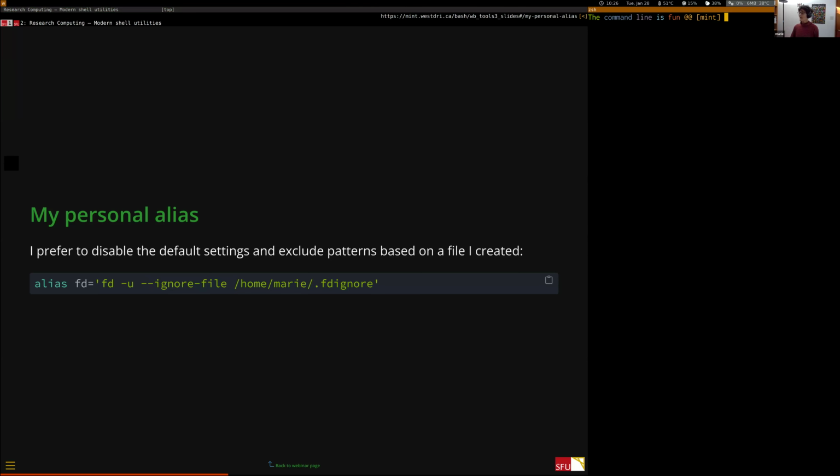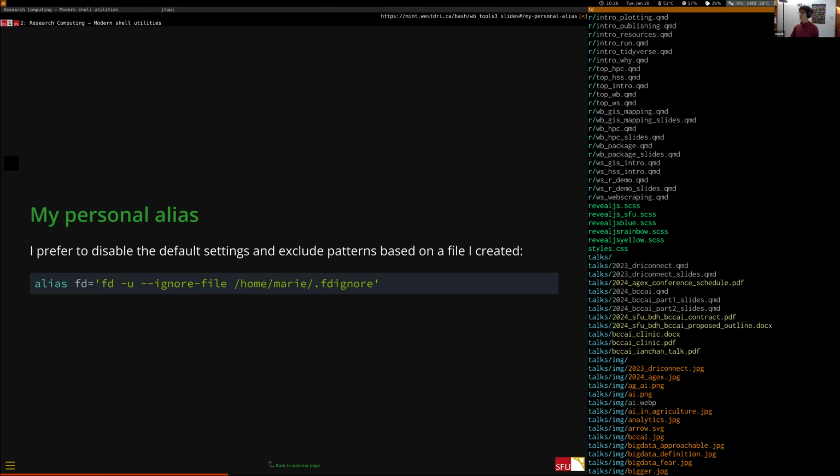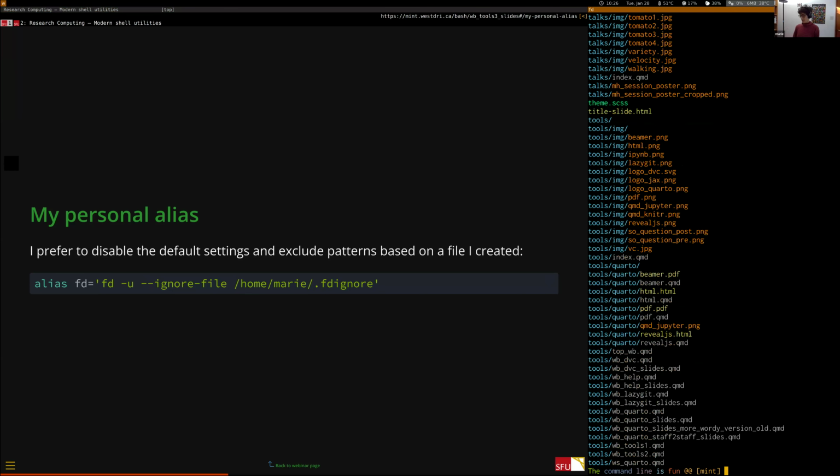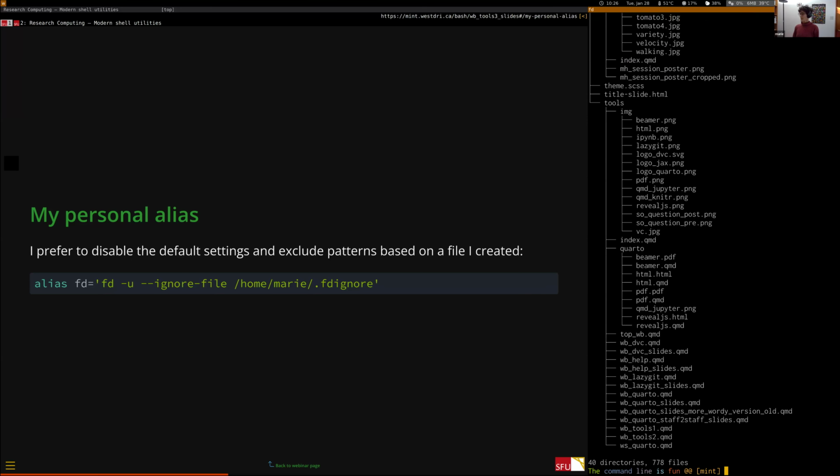And so once I've aliased that, my fd command has the behavior that I want it to have. It shows what I want it to show, and it declutters the stuff that annoys me. So then if I run the tree from file, it works well for me.